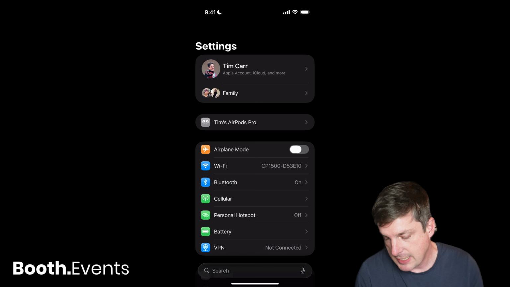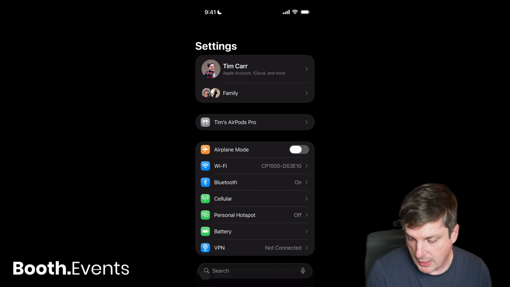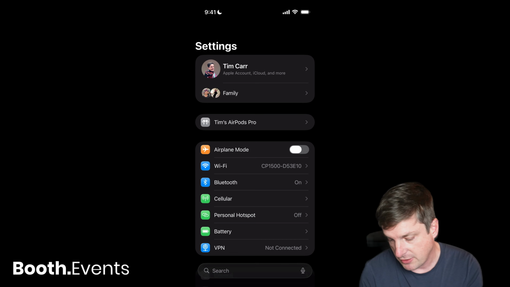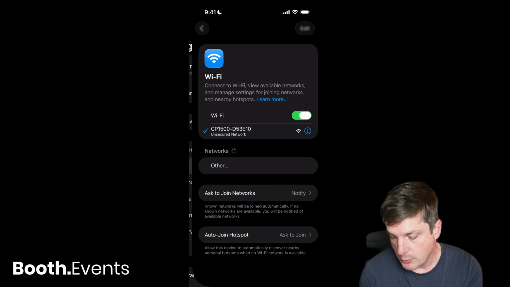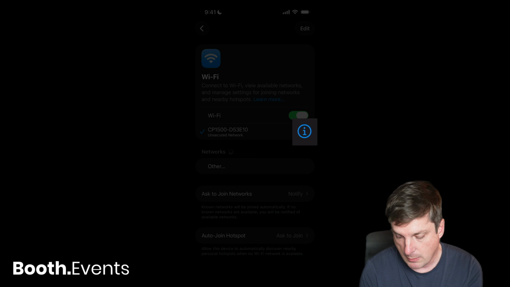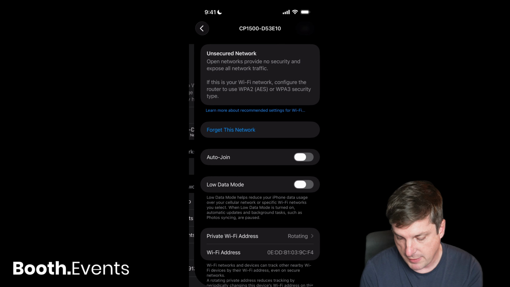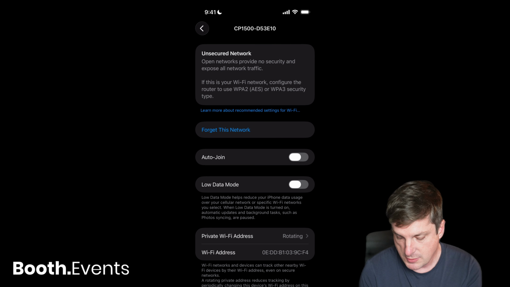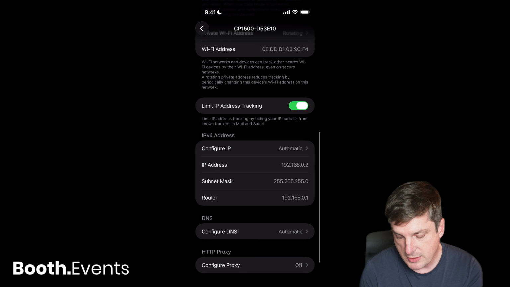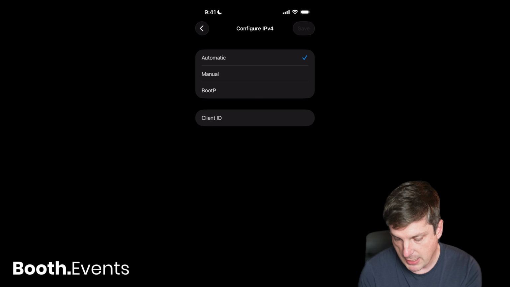So go back to the settings app. Here you can see I've got the Wi-Fi connected to the Canon selfie. Here's how you fix this. Go to the Wi-Fi, hit that little eye icon next to the Wi-Fi to open up the Wi-Fi settings. Scroll down. Where you see configure IP automatic, hit that, change it to manual.